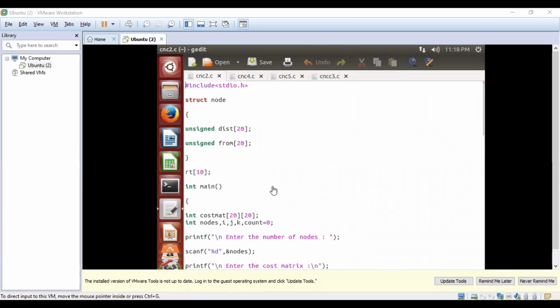Hello everybody. Today we are going to see a program on the distance vector routing algorithm, to find a suitable transmission path between the nodes. This program is written in C. So let us see the flow of the program.